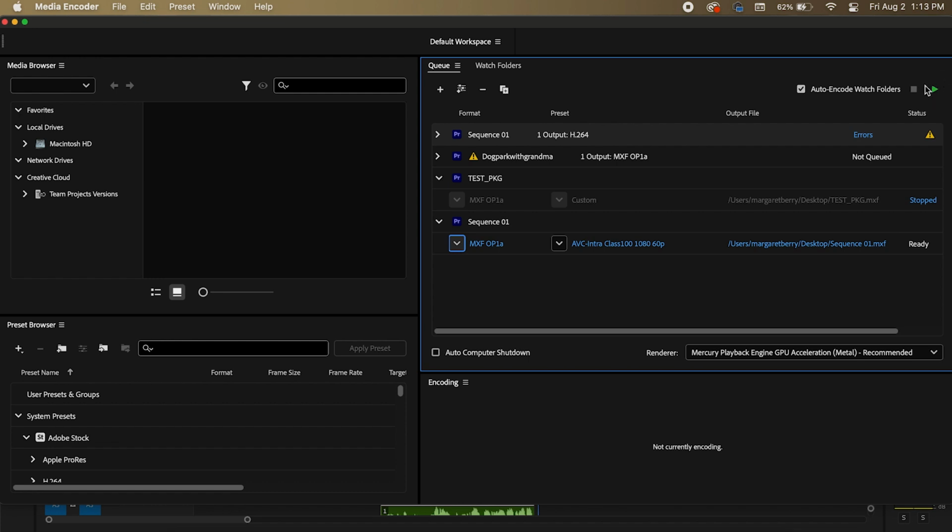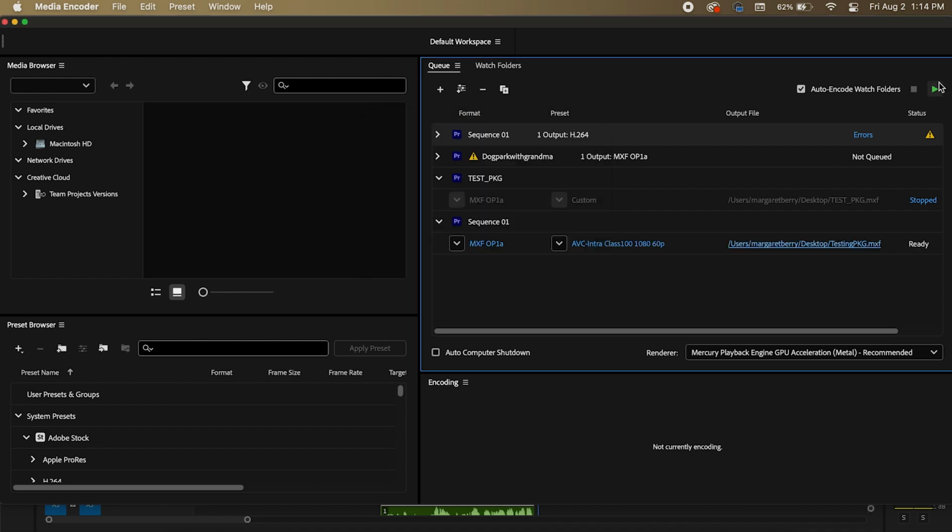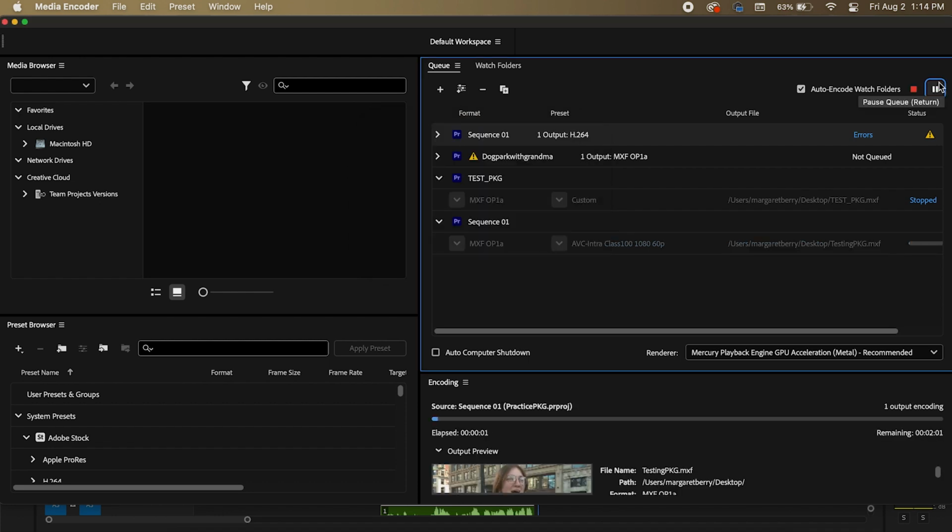You can also save the file where you would like by clicking on the text of the project in Media Encoder. Once you are done exporting, check that it is in Finder and you can upload it to Premiere or put it on your hard drive. And now you are ready for the real world in package making.